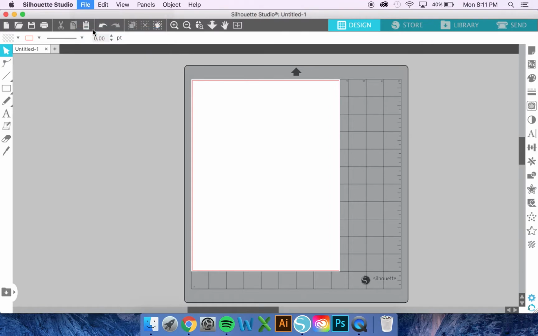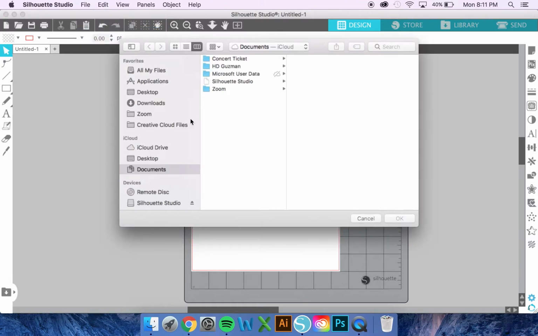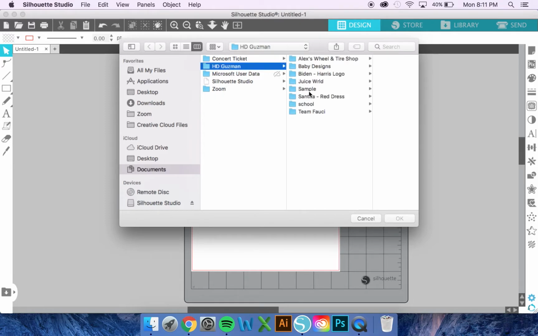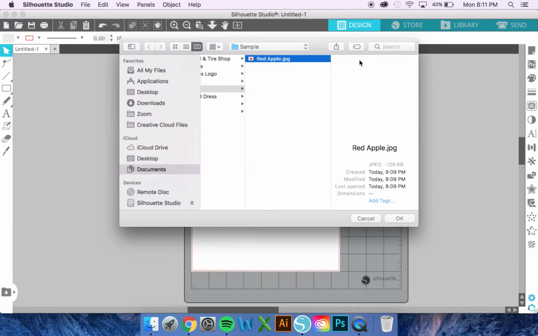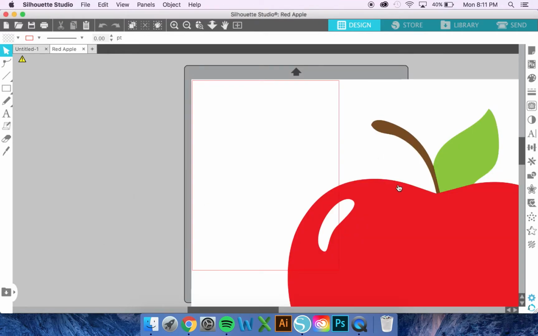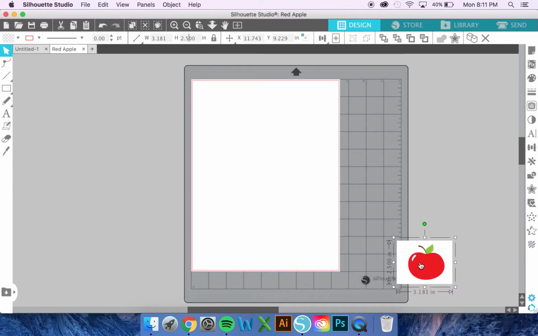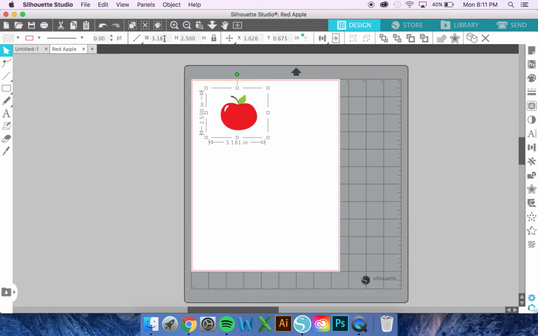Go ahead and open up the file that you have. So going back to where we were in Documents, HD Guzman, Sample, and then opening up the red apple image. And I'm clicking on the image, and then I'm going to lock the image and then scale it. So I'm typing in 2.5 for the height, and then I'm showing you the difference if you put 2.5 in the width on how the image will look and the sizing difference.